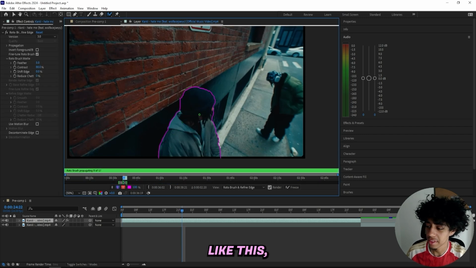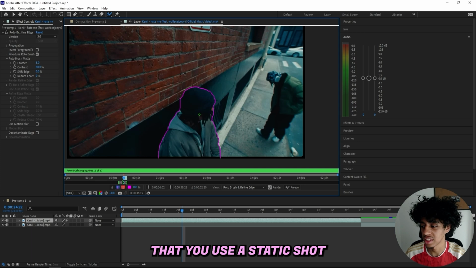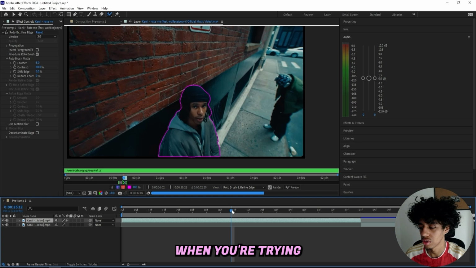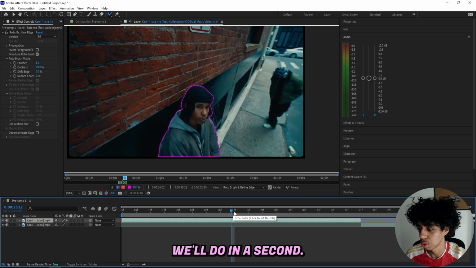And for an effect like this, I would really recommend that you use a static shot, just because in my experience, it looks a lot better with static shots compared to moving shots when you're trying to create a content aware fill, which is what we'll do in a second.